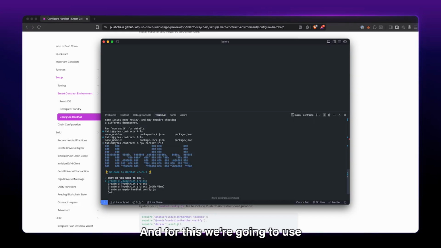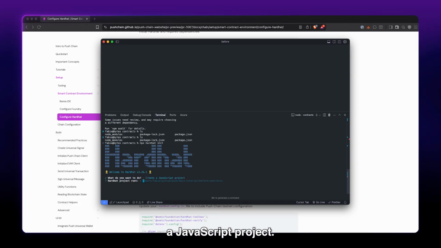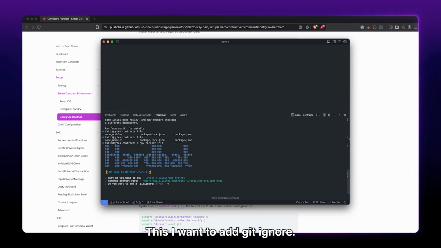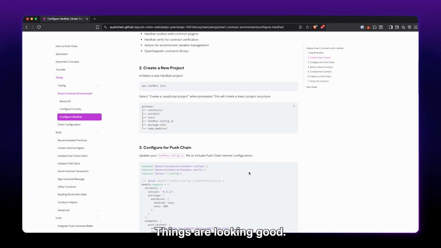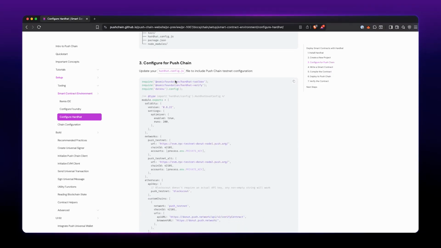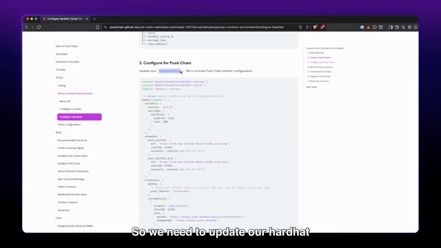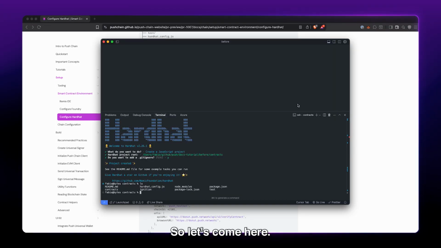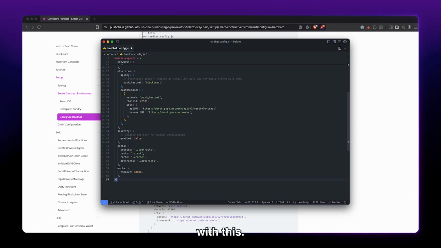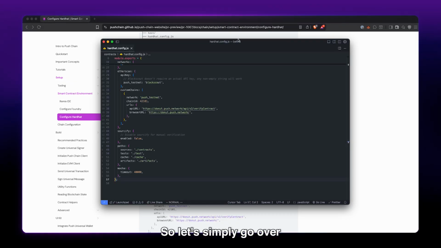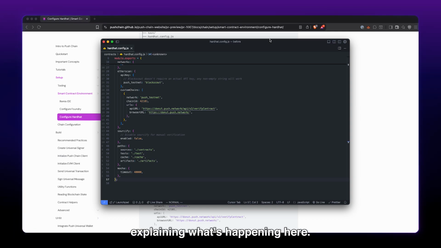And for this, we're going to use a JavaScript project. I want to add a .gitignore. Okay, things are looking good. So we need to update our Hardhat config file. So let's come here. We're going to replace this with this. So let's simply go over explaining what's happening here.